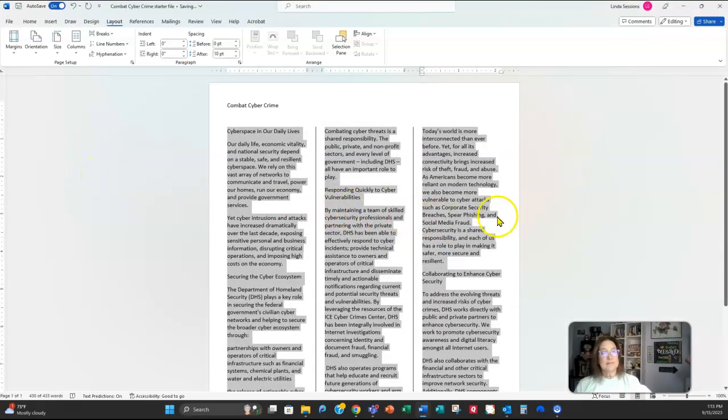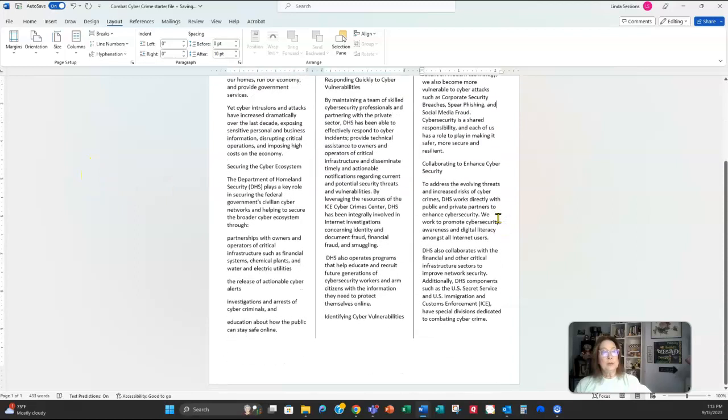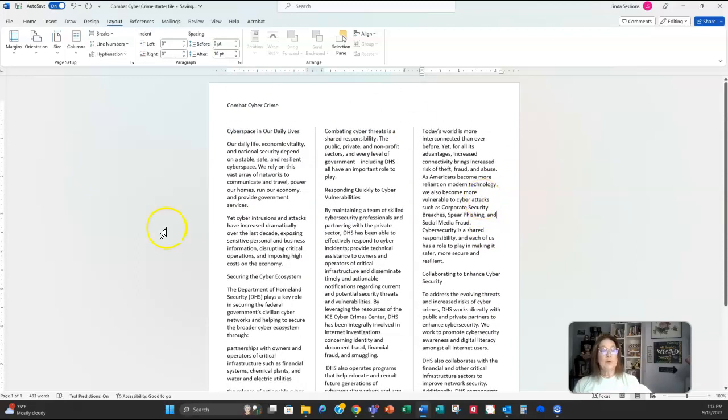Now you're still going to go through and add some formatting to your information, so make sure you pay attention to those details in the assignment listing.